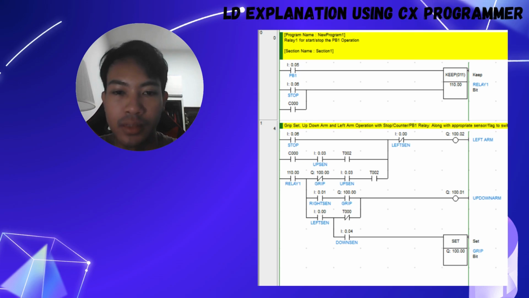Okay, my name is Muhammad Nasim and I'll present the ladder diagram using CX-Programmer. For the first rung, we have relay 1 using the KEEP instruction. The function is to start and stop the operation of the system. Also, counter C00 will also stop the operation.